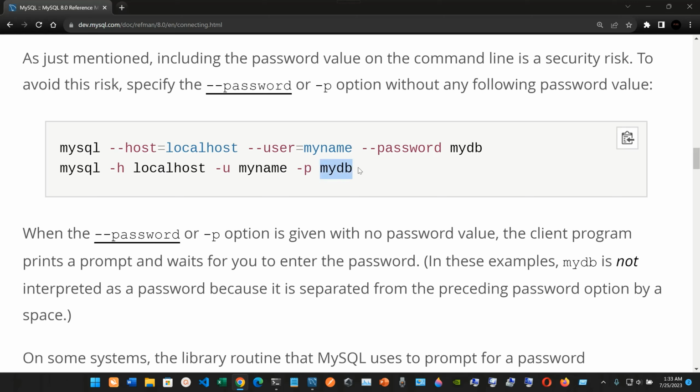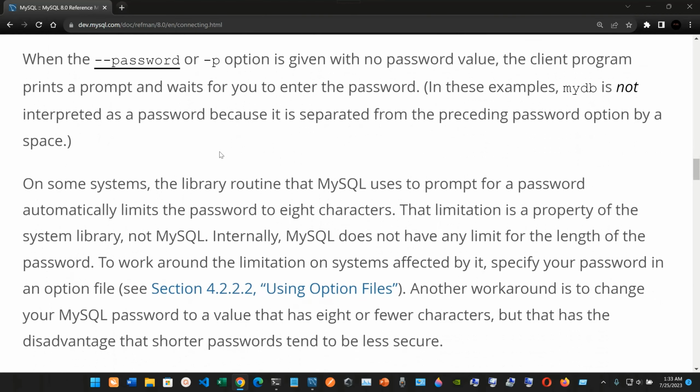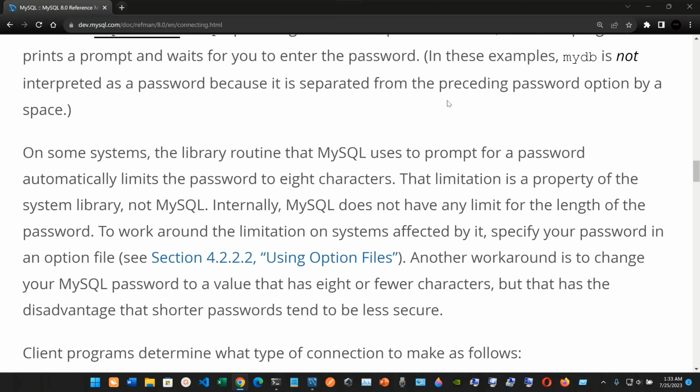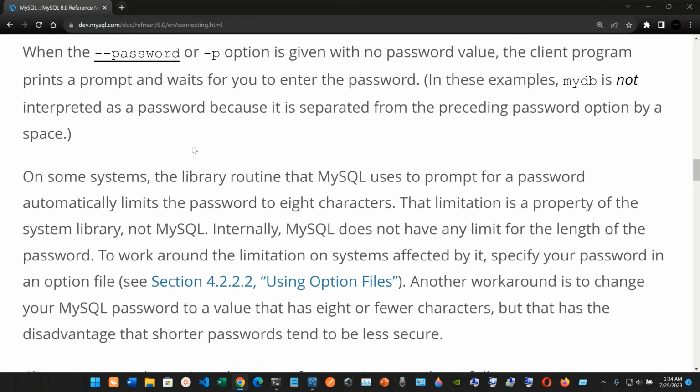Pretty much you don't have to write anything after the hyphen p because it's going to prompt you for your password. So when the double hyphen password or the hyphen lowercase letter p option is given with no password value, the client program prints a prompt and waits for you to enter the password. We already saw these examples, but we are going into more detail here. In these examples, my DB is not interpreted as a password because it is separated from the preceding password option by a space.